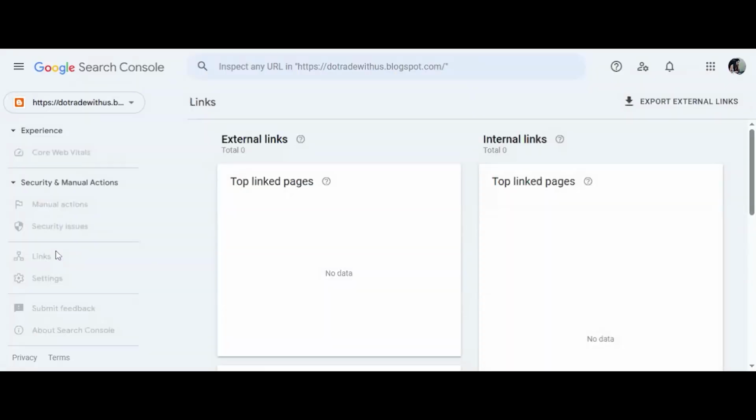Then next we have links. It will show you the top linking pages, which pages have the most backlinks. This you can check. Then top linking sites: it will display websites linking to your website. So how many websites are linked with your website, we can check from here. After this, top anchor text. What is anchor text?